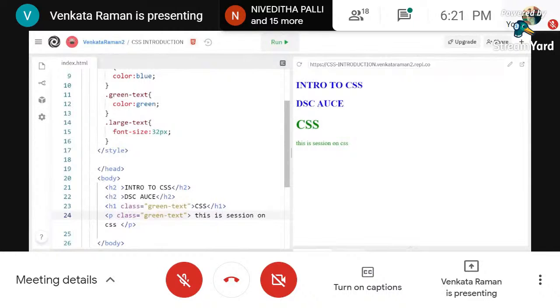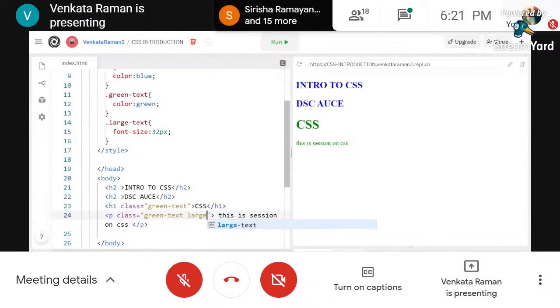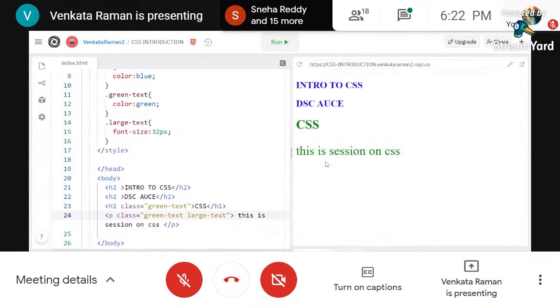And one important point here is, if you want to add 2 or more classes to a single element, you just separate them with a space. Okay. See, green text is already there. I want to also add large text. So I can just give a space and write the name of the second class. See, the size is increased, right? This is how you do it. So this is what font size does. Font size increases or decreases the size of the text.